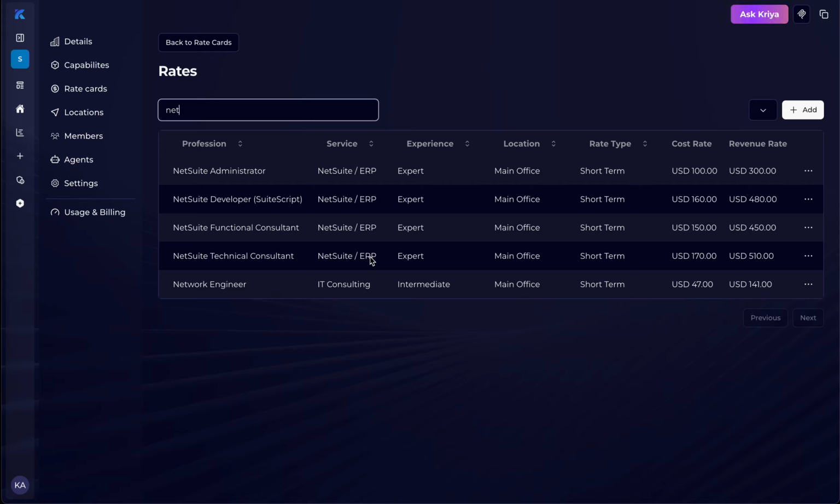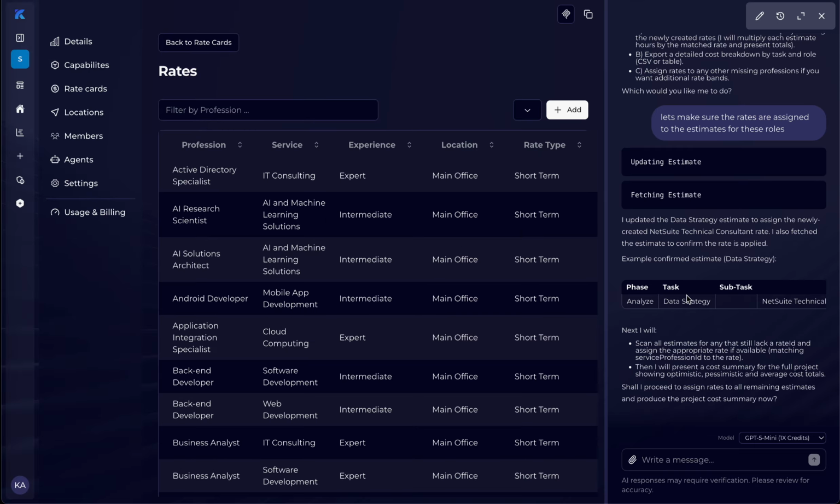However, when you do an estimate, you are assigning a role to the estimate, and you may have additional rate that you're assigning for that particular estimate. So let's see what Kriya is up to. I've updated data strategy estimate. Okay. Technical consultant and 170 hours and the total cost.